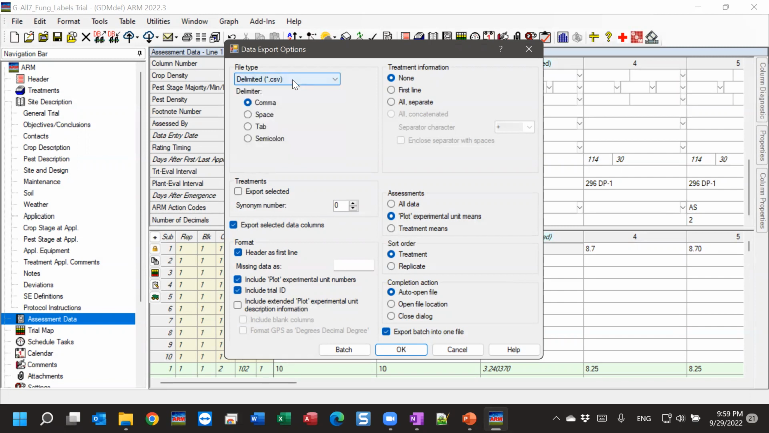And so this would generate a CSV file, which is typical for Excel as well. Excel reads those just fine, but you could also have R or SAS, or their stats program is pretty good at reading things like that. And depending on what treatment information you want, maybe I'll just take my first line here, plot means, just to show what this will end up being then.